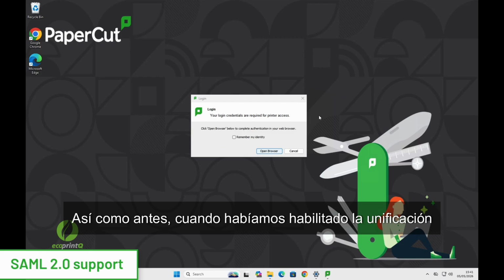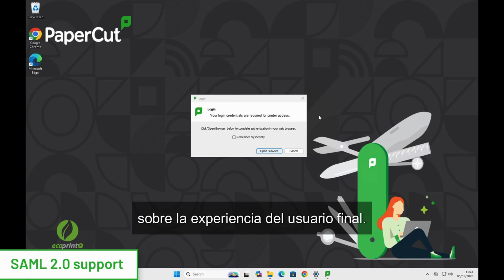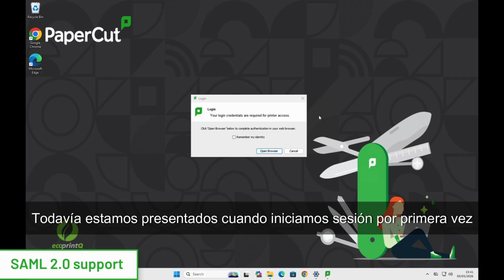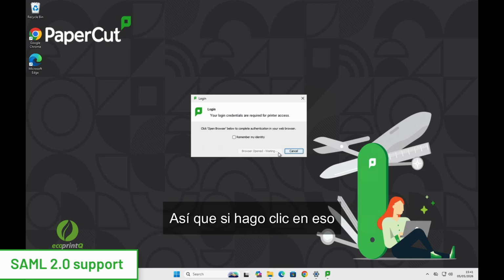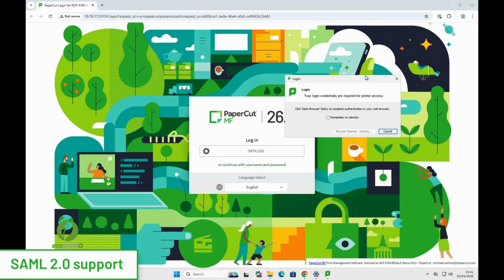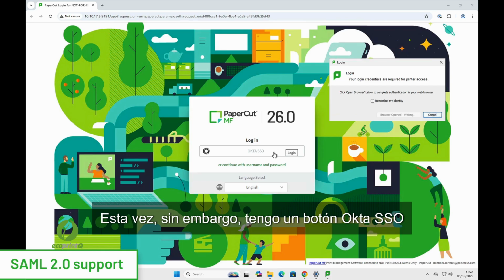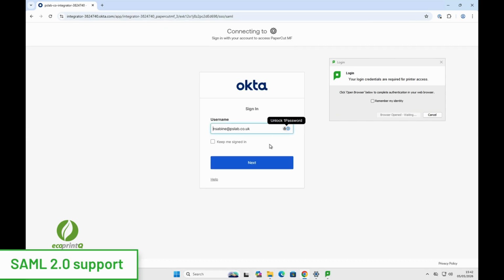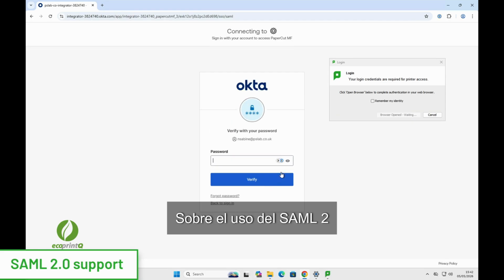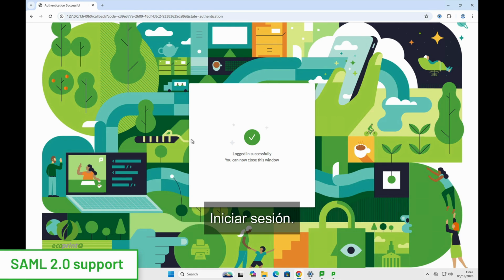So as before, when we enabled the unified authentication, nothing really changes on the end user experience. We're still presented when we first log on and we've got the user client installed with the option to open a browser to authenticate. So if I click that open browser button, I'm going to get redirected to the central hub for authenticating. This time though, I have an Okta SSO button that now appears. And if I click on that button, it's going to redirect me to my Okta sign-on using the SAML2 protocol. I'm redirected back to PaperCut MF and logged in.